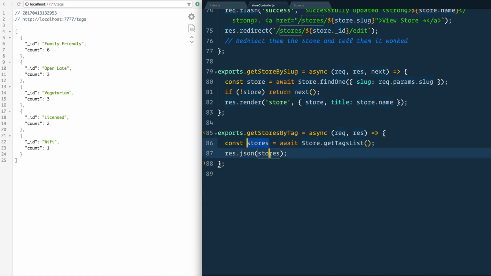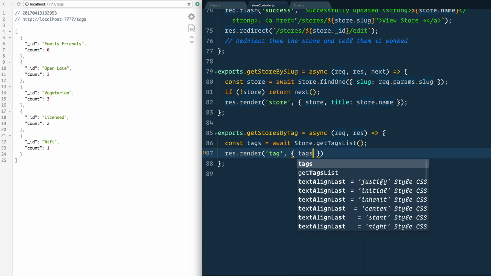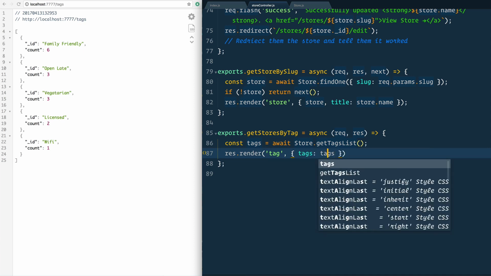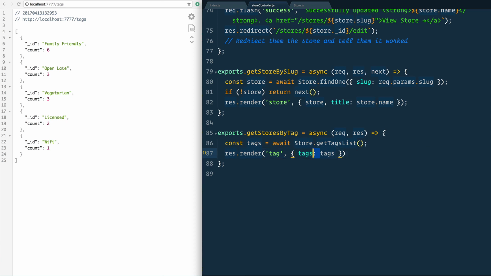And this should not be called stores. It should be called tags. So const tags equals await store.getTagsList(). Then we're going to render out a tag pug file. So we'll say res.render. We're going to render out the tag file, and we're going to pass along a bunch of data. So we'll say the tags are equal to tags, and you're probably getting sick of me saying this, but you know that you can just pass it like that.